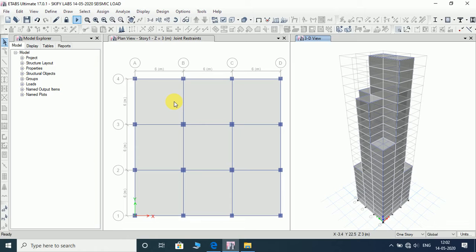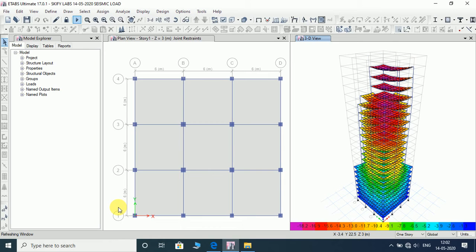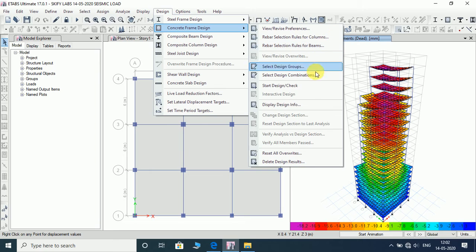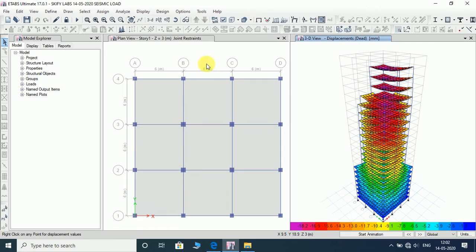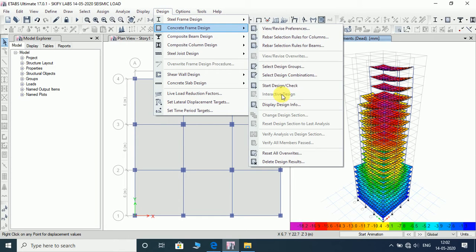After analysis is completed, the whole part will be divided into seismic as well as spectrum values. Okay, we get the displacement values due to dead load and other things. Then Design, Concrete Frame Design. Now if we View, Revise Preferences, Design, Concrete Frame Design, start design check.